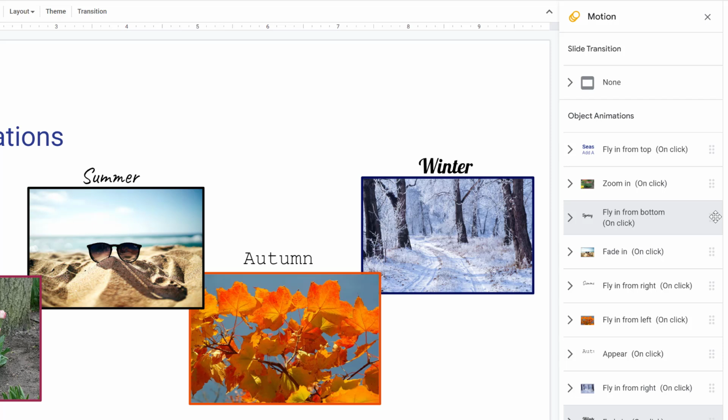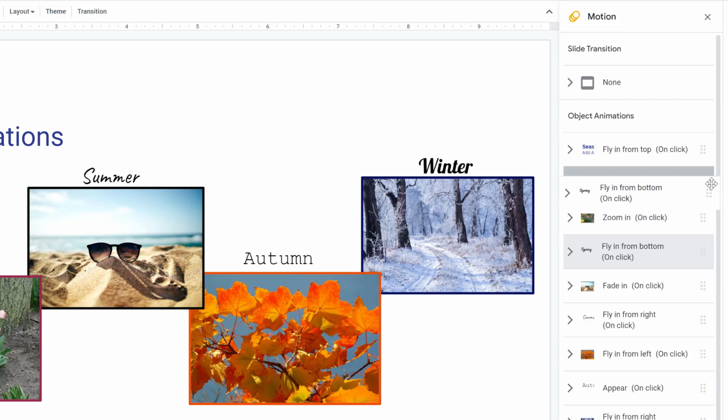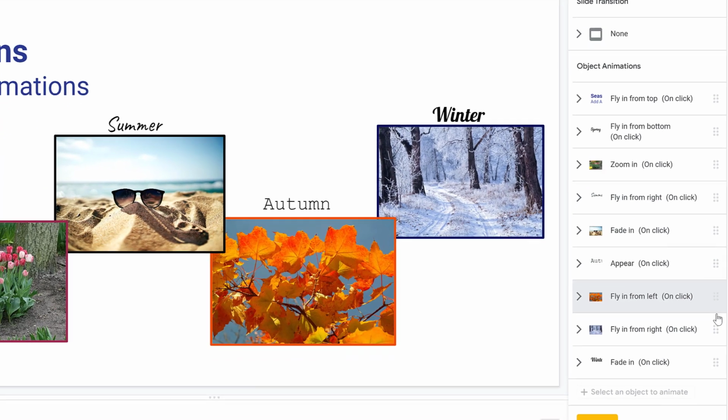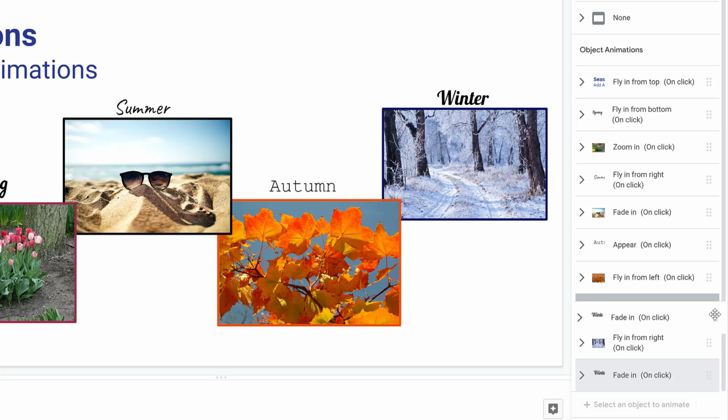Start with the text that says spring. Click on the 6 gray dots next to spring in the motion pane and move it up so it is underneath the title. This makes the spring text the second animation. Next, move the spring image underneath the spring text. The summer text will go after the spring image with the summer image underneath it. Do the same for autumn and winter.